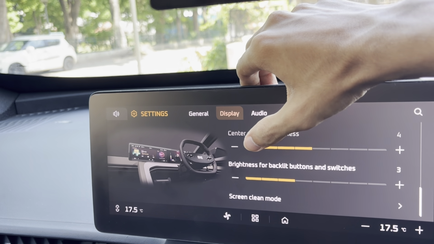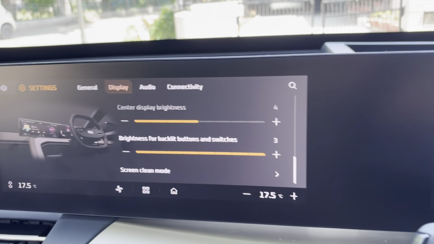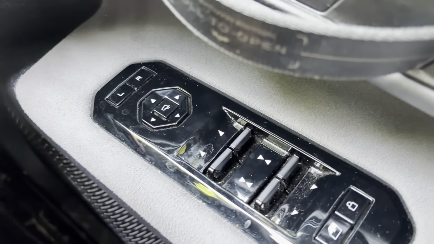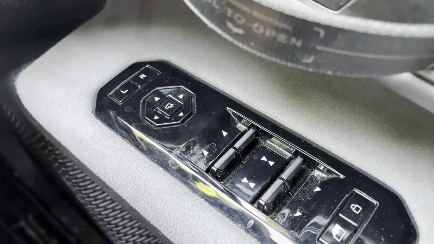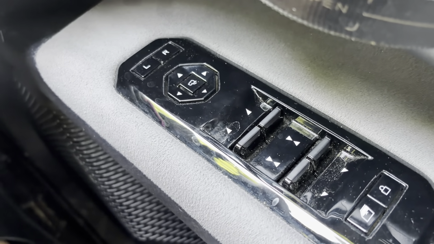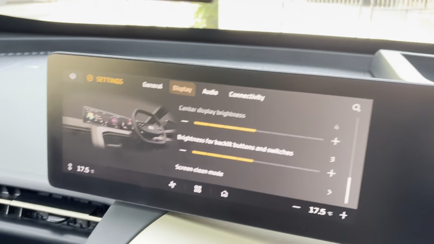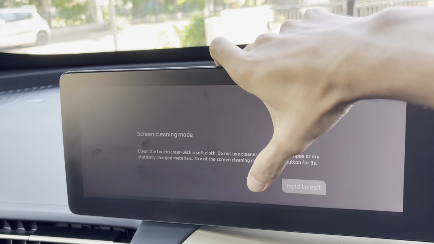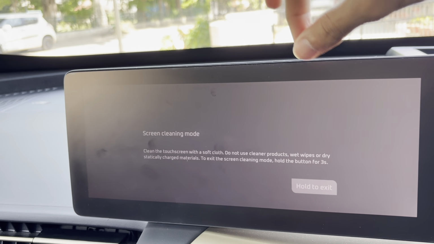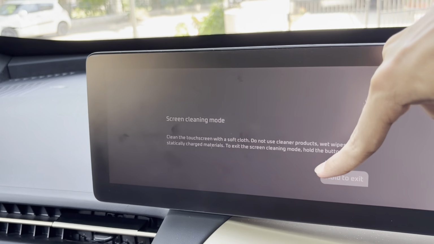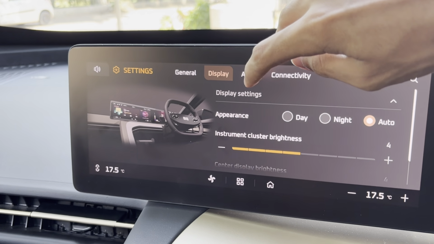Then you can also change the brightness for the backlit buttons and switches. If I move the brightness up, I'll show it. You can't really tell this in daytime, but it is the brightness of these that actually gets up or down. So you can change that. And then you have the screen clean mode, which I also showed in a short earlier. If you want to wipe the screen and you want to avoid accidental touches, you can put it in screen clean mode, and then you have to hold to exit the screen clean mode.